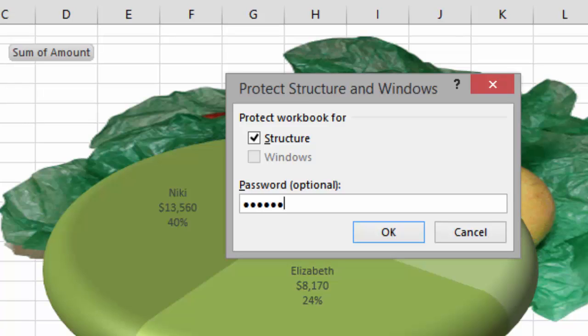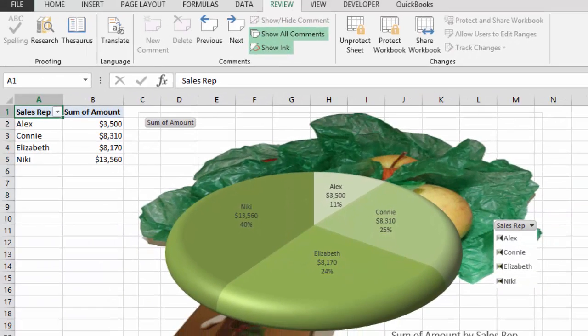Not even Microsoft can recover your busted passwords. Write it down, write it down.